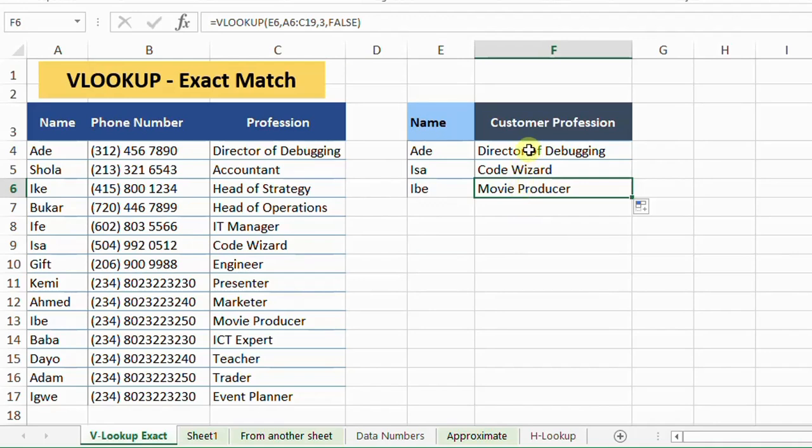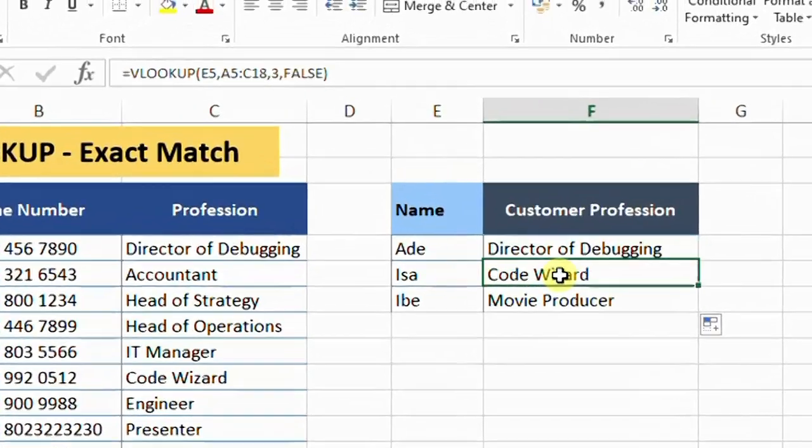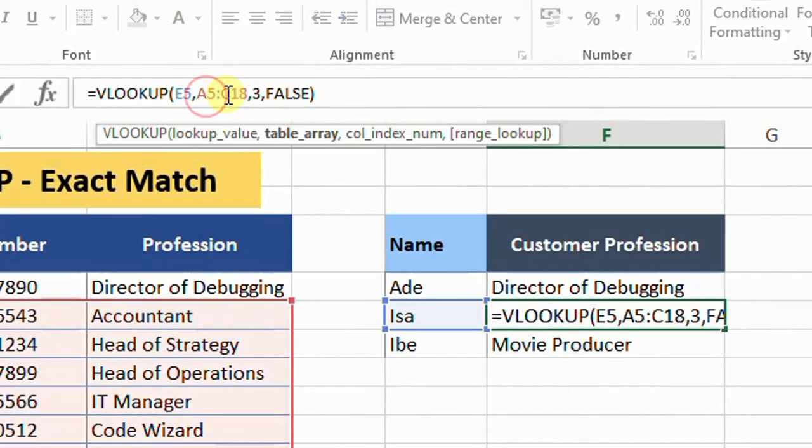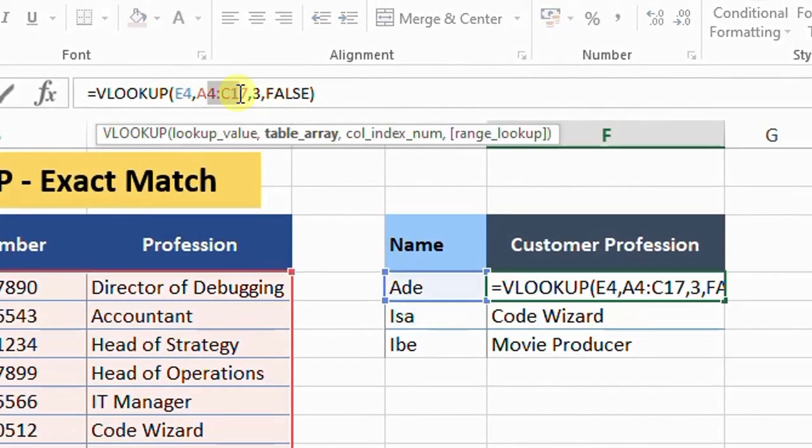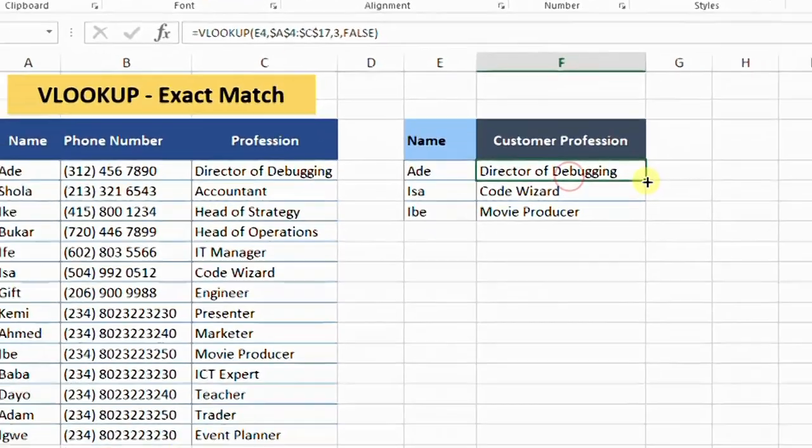One thing you can do also is to lock the table so that it does not move down. If you are having that error, or if you're not getting the correct referencing, you can click on this table reference and press F4 to make the cell reference an absolute reference. Then press enter, then drag down.